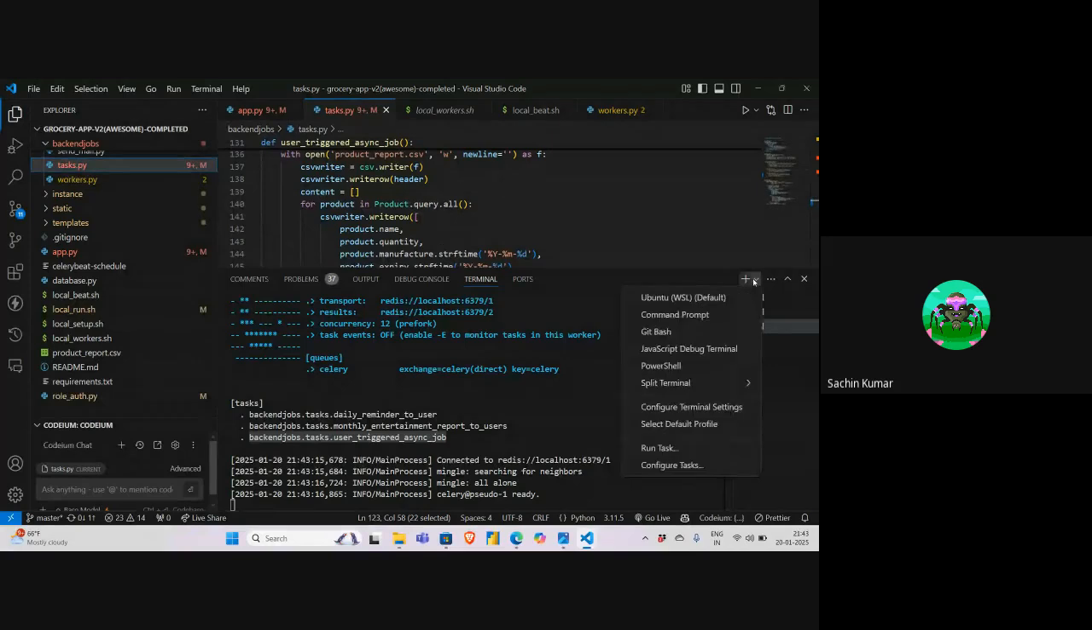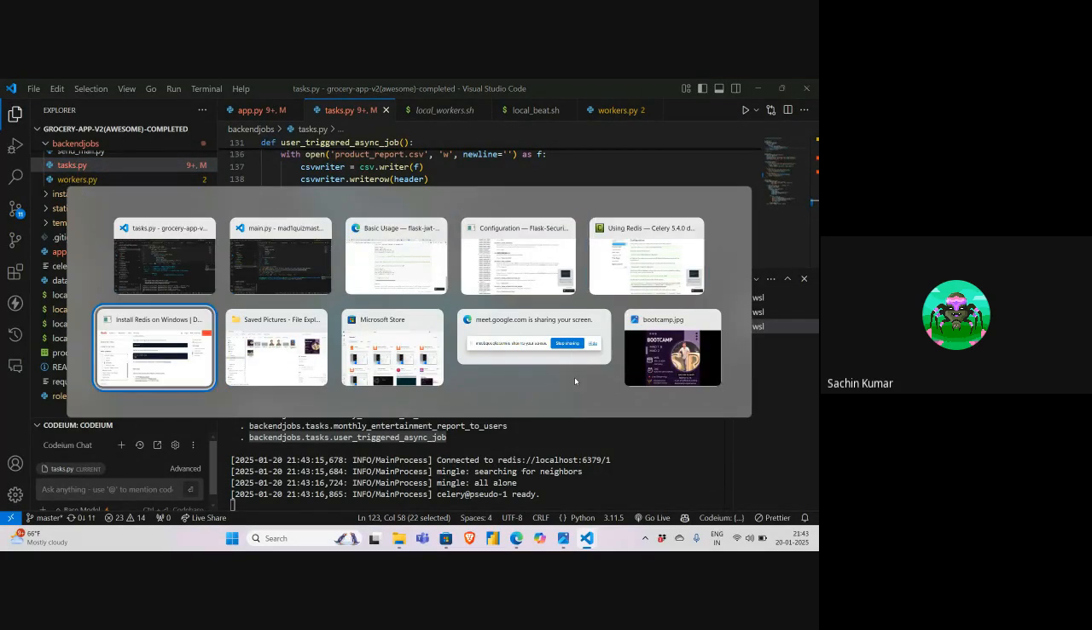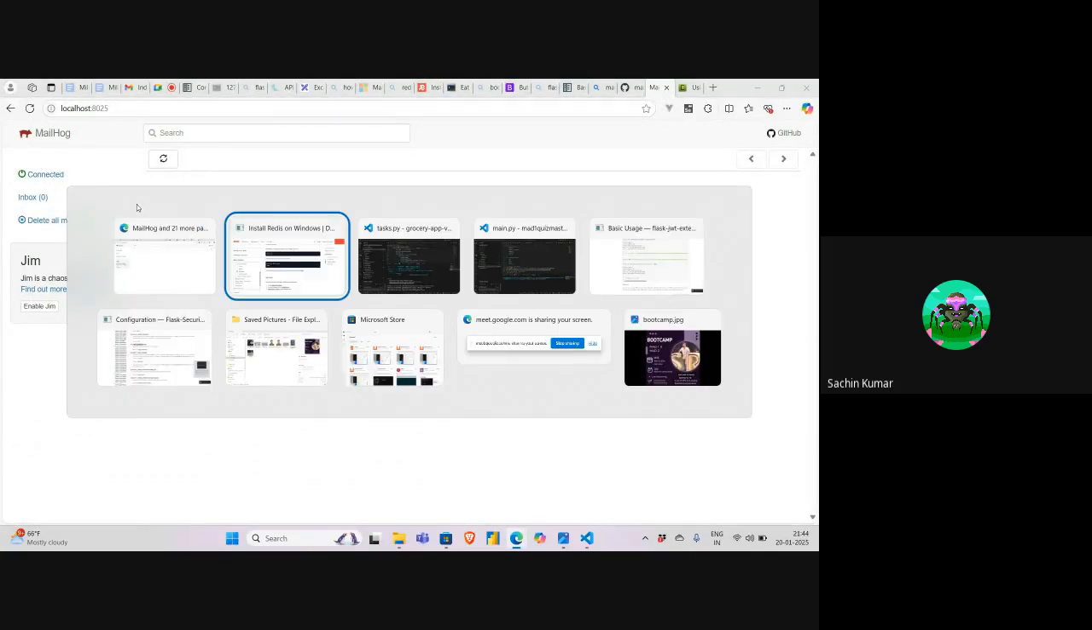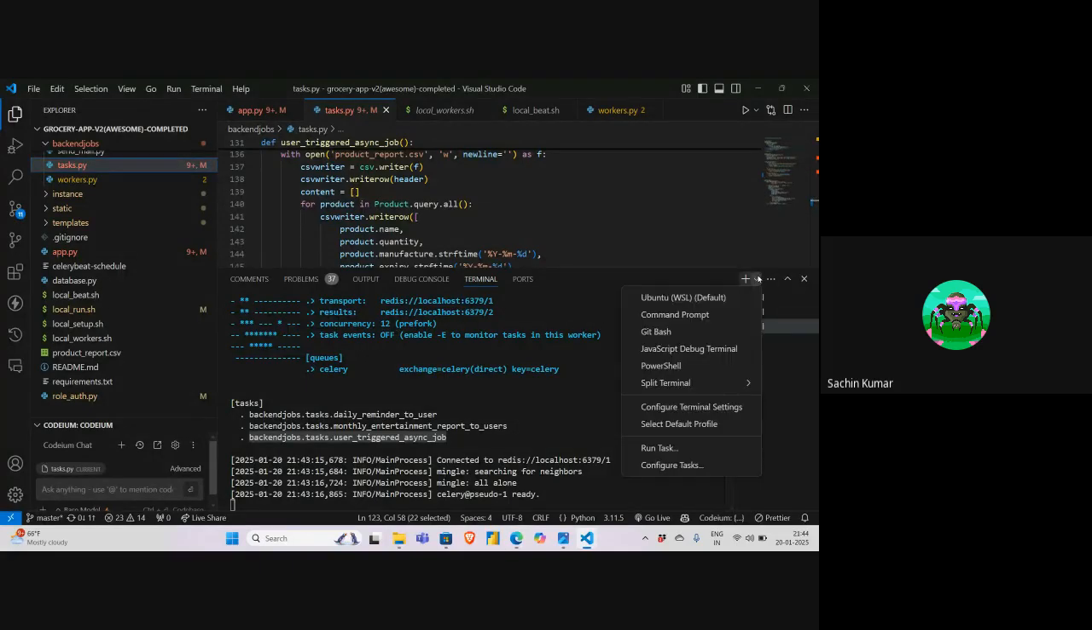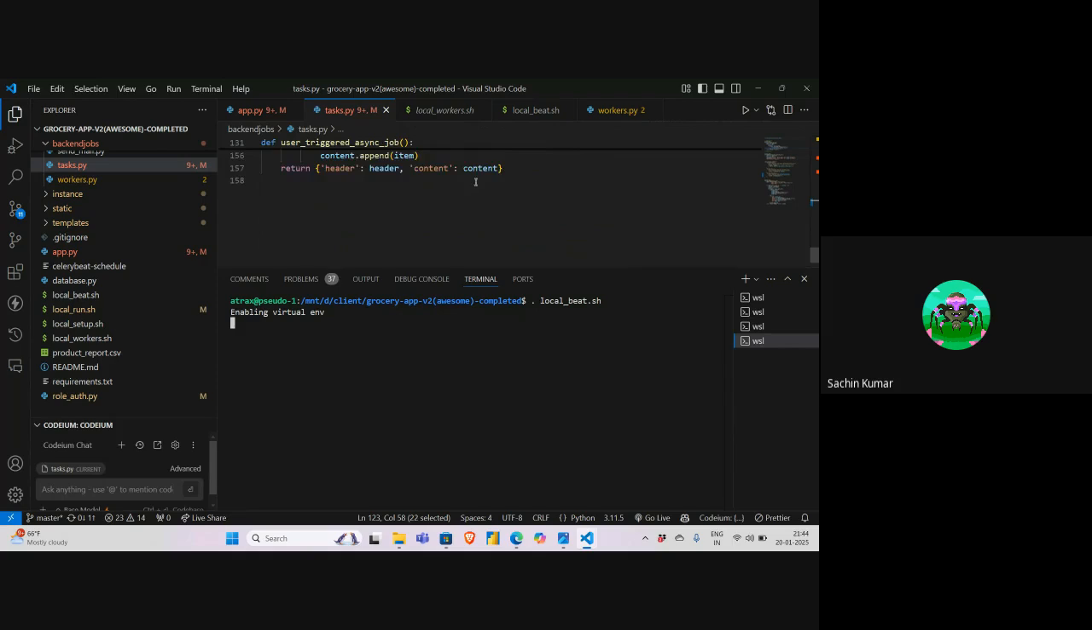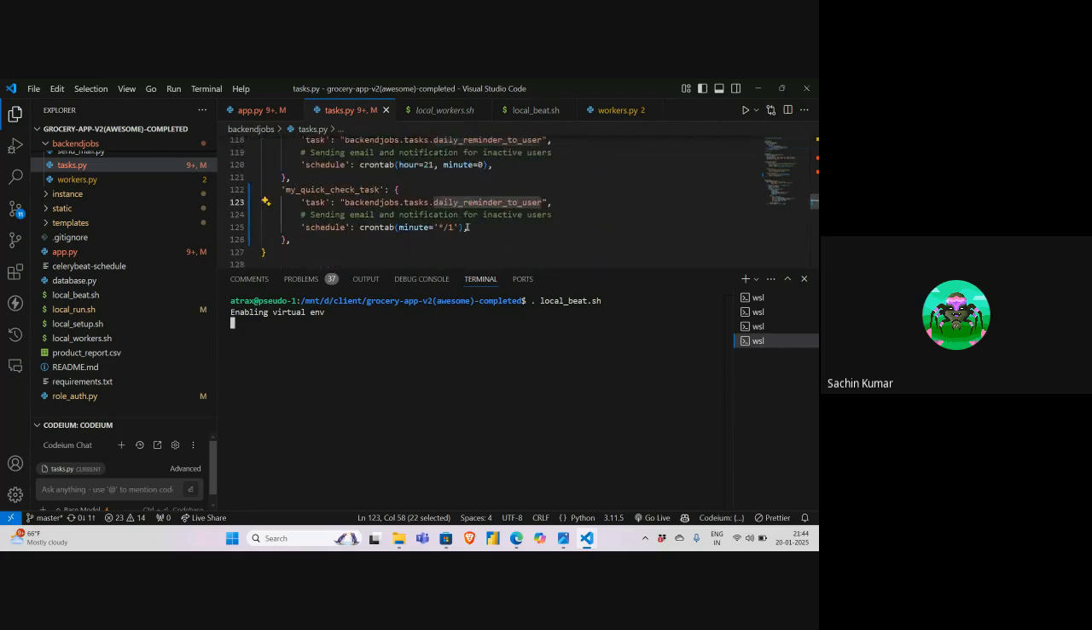Now, I'll start this. I'll show you the Mailog server. Right now, we have no emails. Nothing is there. Now, the moment I start Celery beat, it will start executing this task, which is each minute, I mean, every minute.